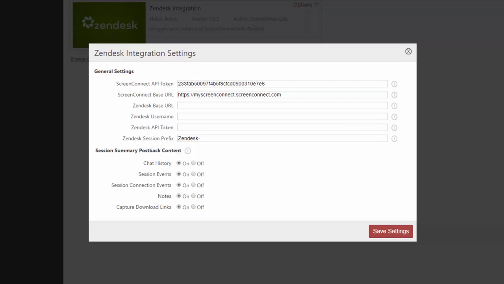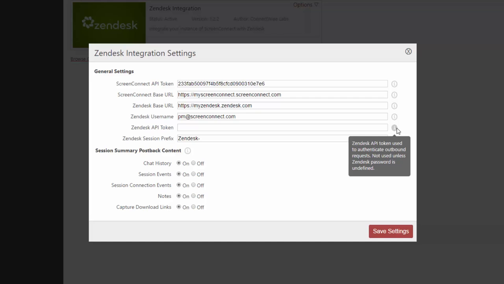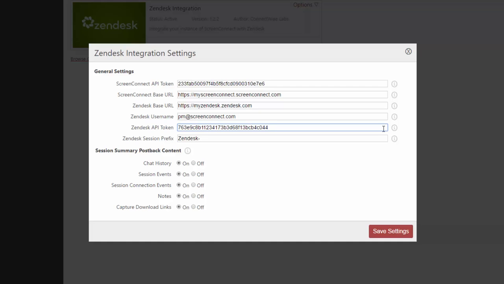In the Zendesk base URL field, I will enter the URL of my Zendesk instance. Next, I will enter a Zendesk username, which will authenticate the results from ScreenConnect to Zendesk. The Zendesk API token is associated with the Zendesk username and is found in the Zendesk admin settings under the Channel section.